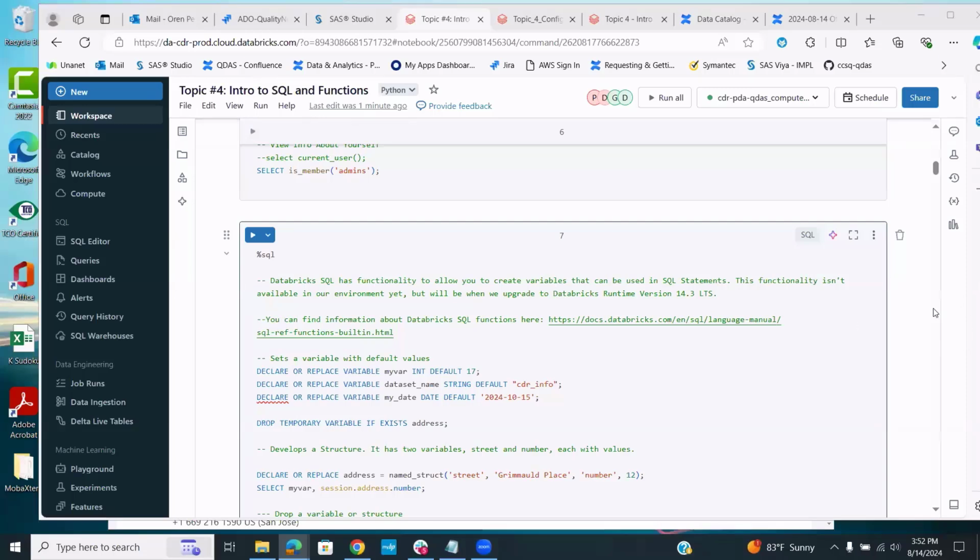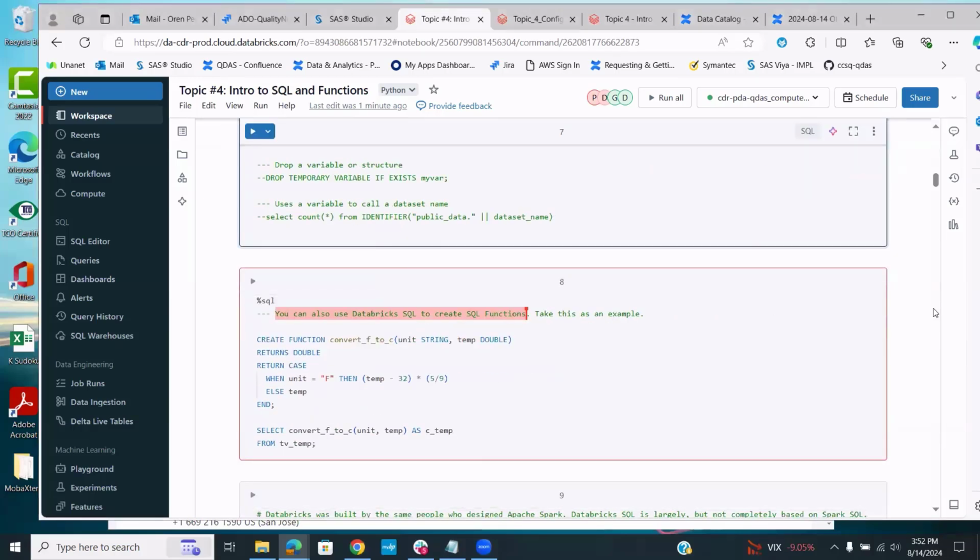And the same is true for UDFs with R as well as Scala. Even SQL has some UDFs that can be defined.